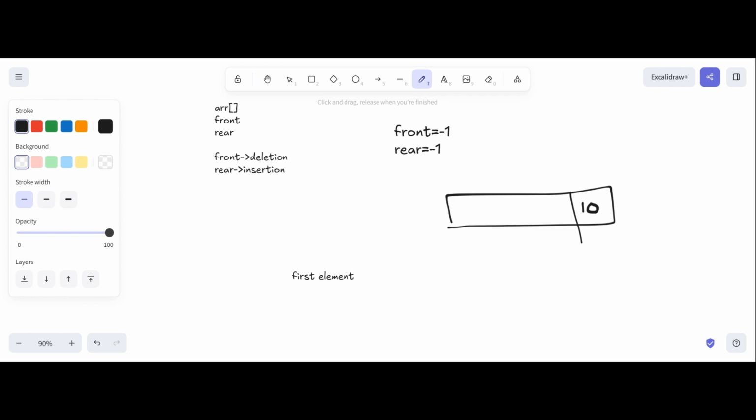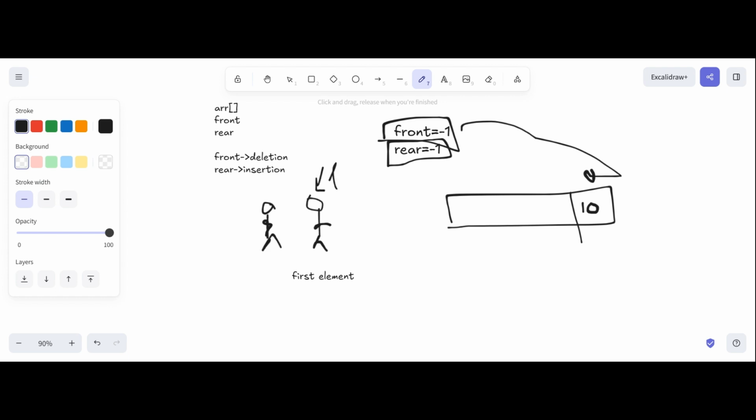So first, we have inserted our first element. Now, what do you expect these pointers to do? The front should be pointing towards the first one, as we saw already in our queue example, where the first would be pointing towards this. So this is the front, and the last would be the rear, right? So this is what we want here too.